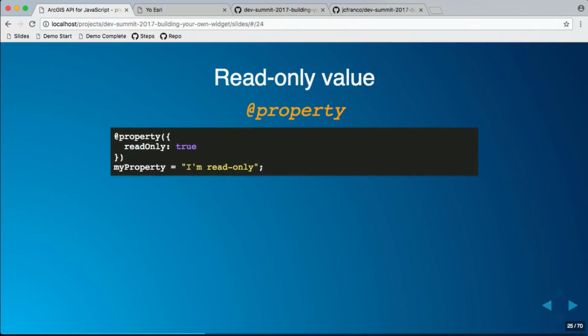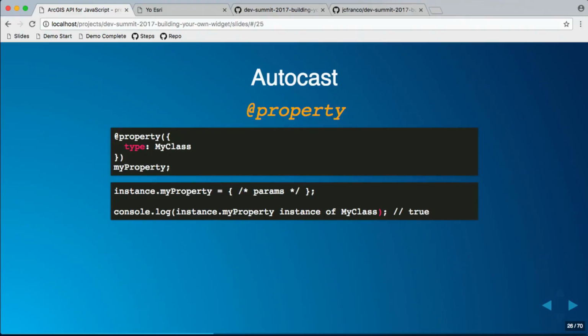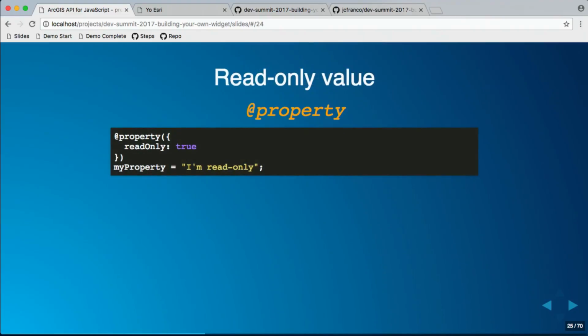You can also mark properties as read-only. If you try to assign a value to one of these properties marked as read-only, you'll get an error. Within your class, if you want to update a read-only property, you could do it via the internal set method, which I showed previously. Or if it's a computed property, you can mark it as read-only and it'll use the same wiring as before.